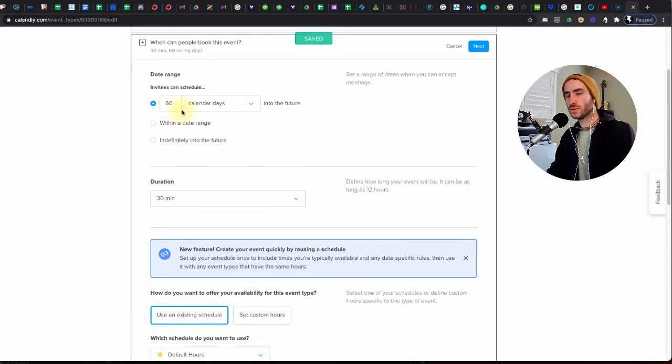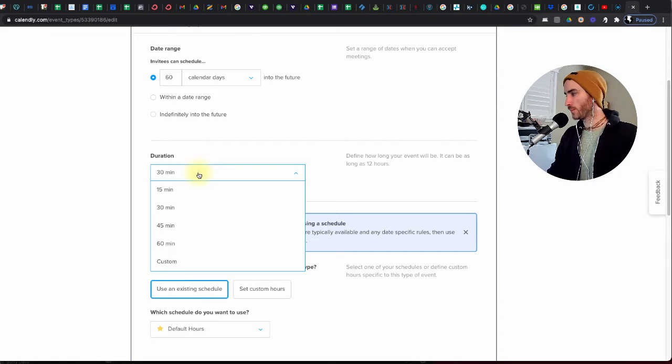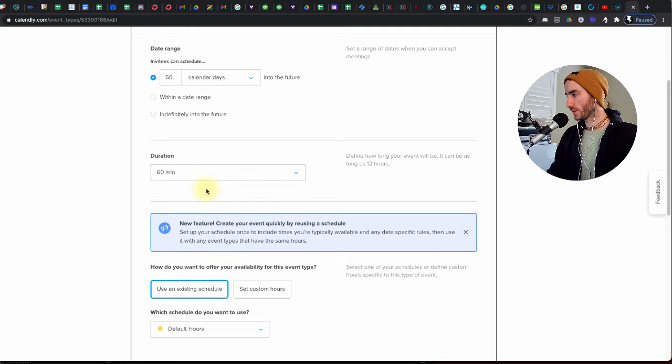Then you get to decide how far out people can schedule. Among other options, you get to decide how long it will be. Oftentimes people will set a 15-minute pre-interview just to make sure that they're the right kind of guest. So here is where you would do that. Maybe you have a podcast pre-interview and a podcast full interview. For this, we're going to do 60-minute.